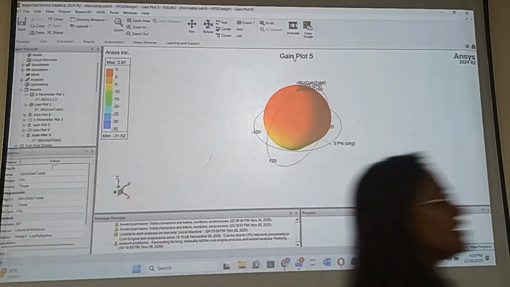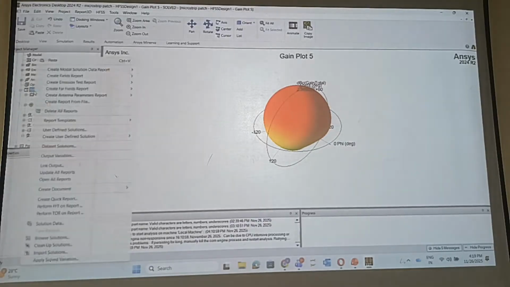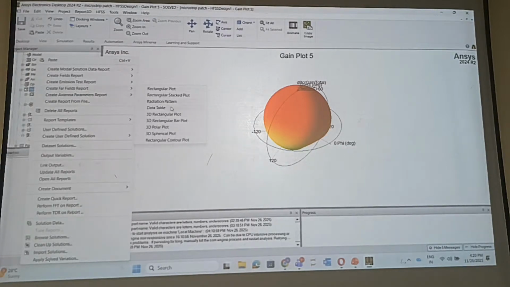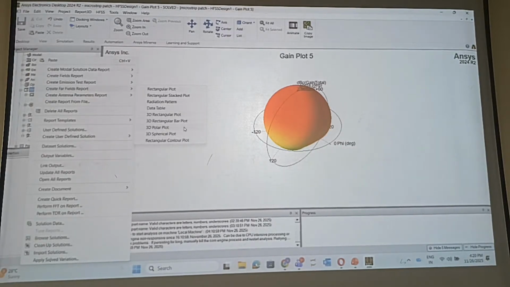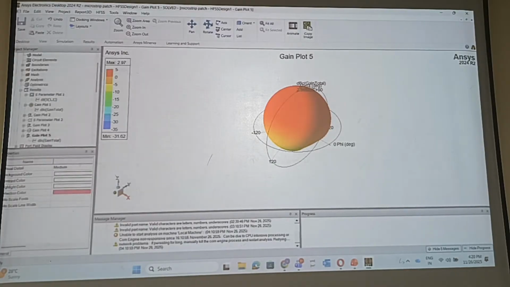So right click again on result. Create far field report in that 3D polar plot. And if you want 2D, click on radiation pattern.